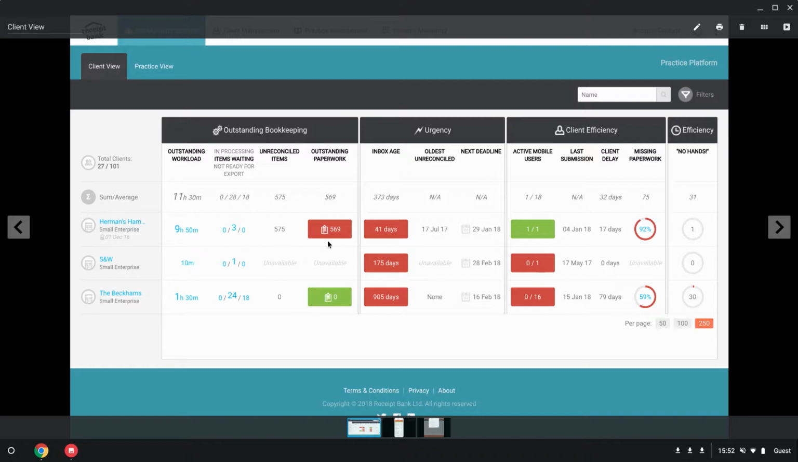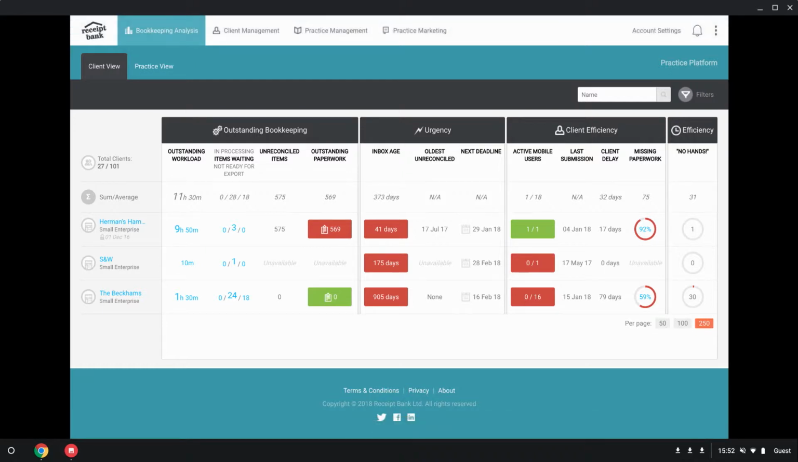So first of all, you're seeing a big red metric here, outstanding paperwork. What this is doing is looking at the bank feed of the cloud accounting software, cross-referencing with Receipt Bank, and saying there are 569 transactions that there's no corresponding paperwork for.